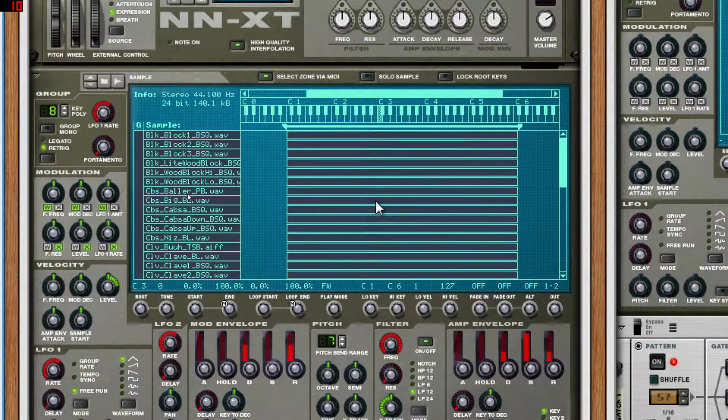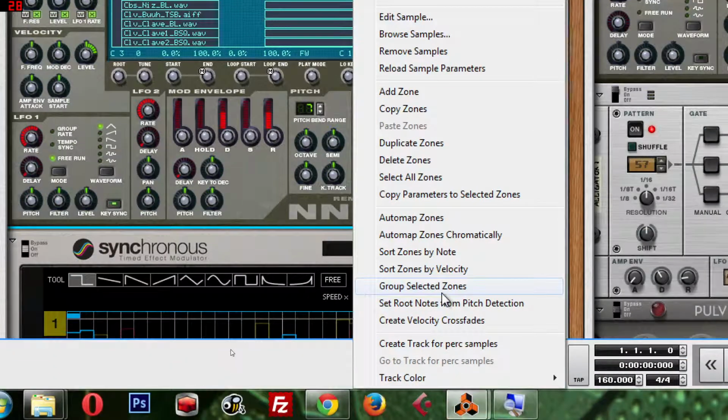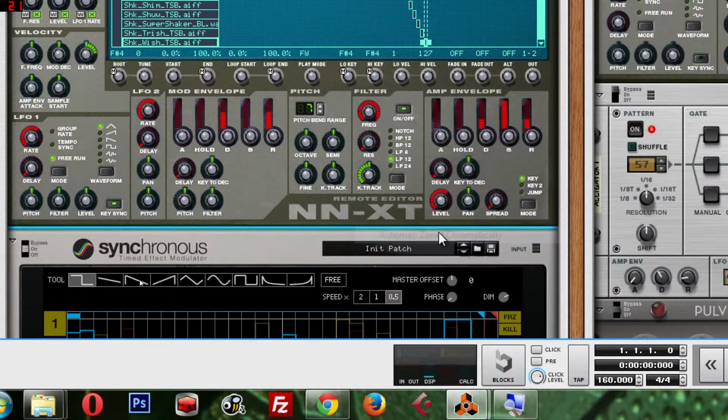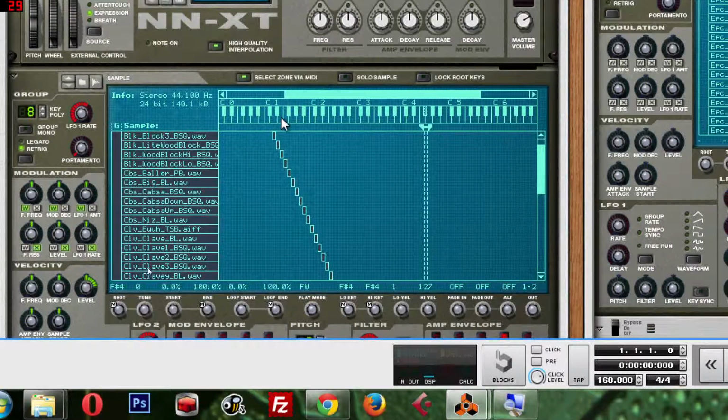That's no good. What we need to do is right click and go down to Auto Map Zones Chromatically. This is very important here. Auto Map Zones Chromatically. I'm going to hit that, and what it does, you can see here, now it's taken all those notes and distributed them. So each individual sound is an individual note.